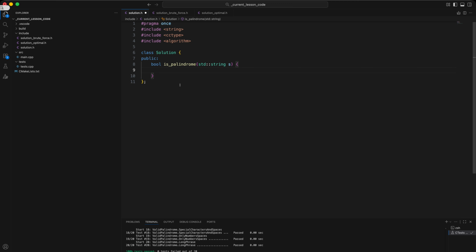Let's write the code for our two solutions, starting from the brute force solution. So I'm going to define a filtered string variable, and I am going to reserve the size of that variable so it matches the input string S. And now we will process all the characters from the string S and filter them out.